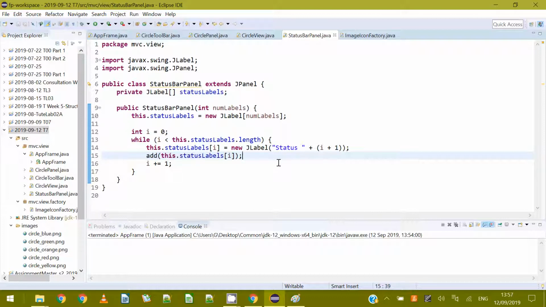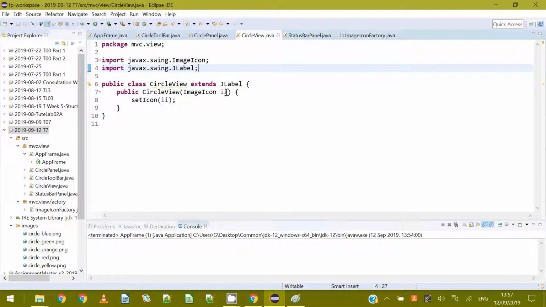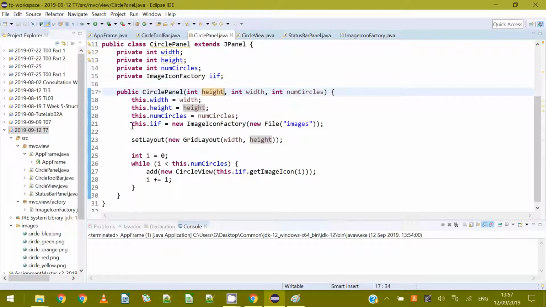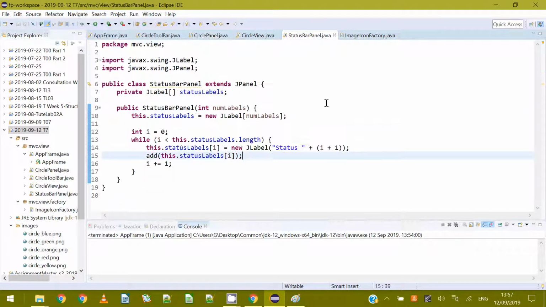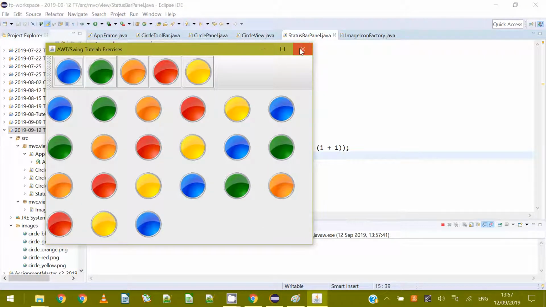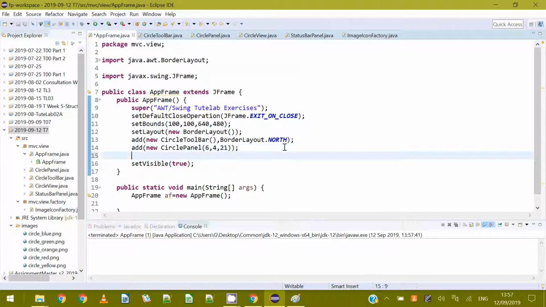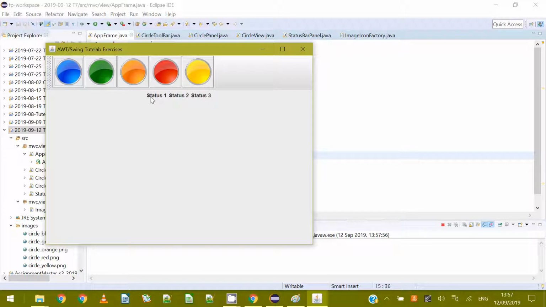Okay, so let's see what we actually get with this. Remember, now for every panel, we set a layout, except for the toolbar, that's not a panel. So the circle panel got a grid layout. So we can use a grid layout for this one also, otherwise it's going to look bad. Well, once you add it, add new status bar panel and 3 things. Let's run it. Yeah, so it's looking messed up.